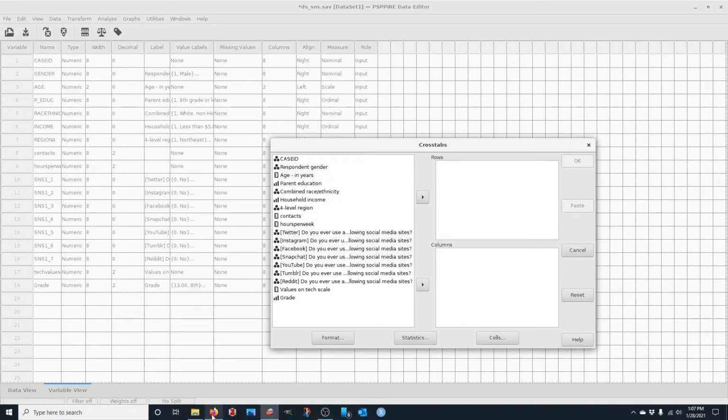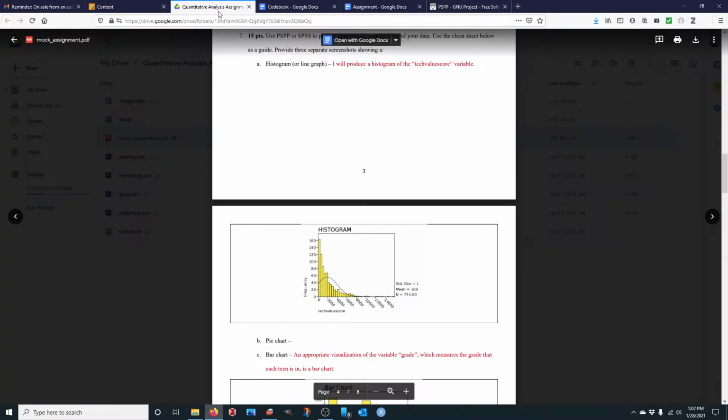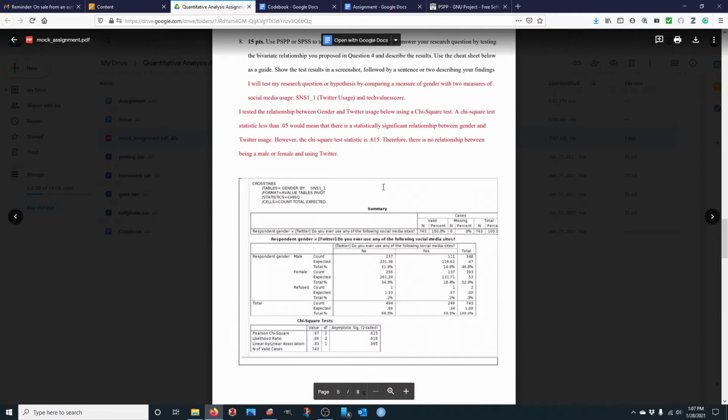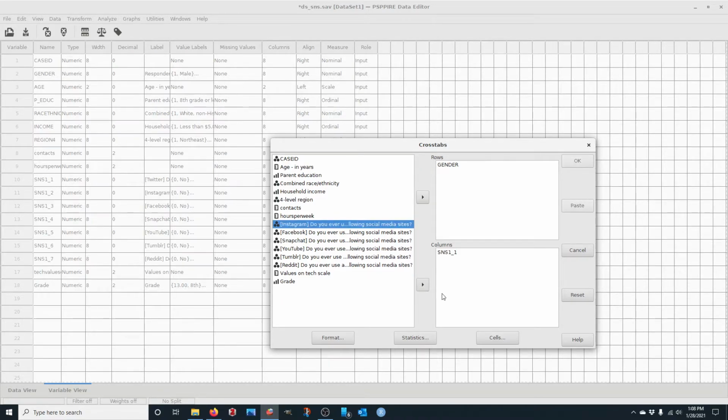What did I do in my assignment? Let me be consistent here. In my mock assignment, I used gender and SNS1, Twitter. So I'm going to do the same thing here. I went to crosstabs, and I'm going to put gender on the rows, which is traditionally the independent variable space, and then Twitter in the columns.